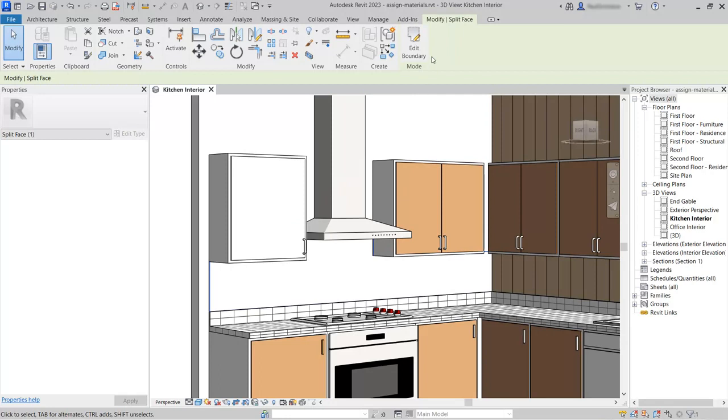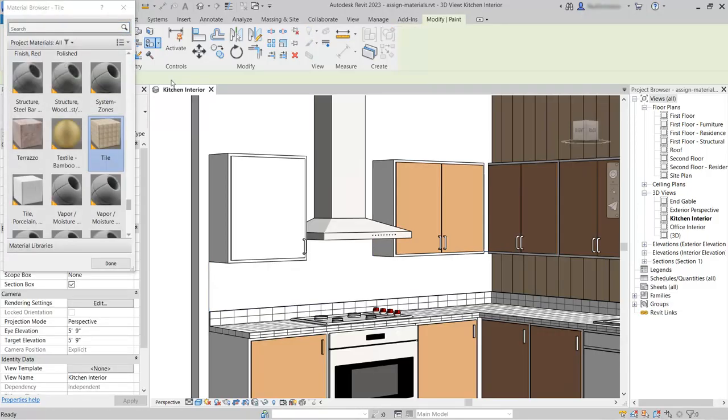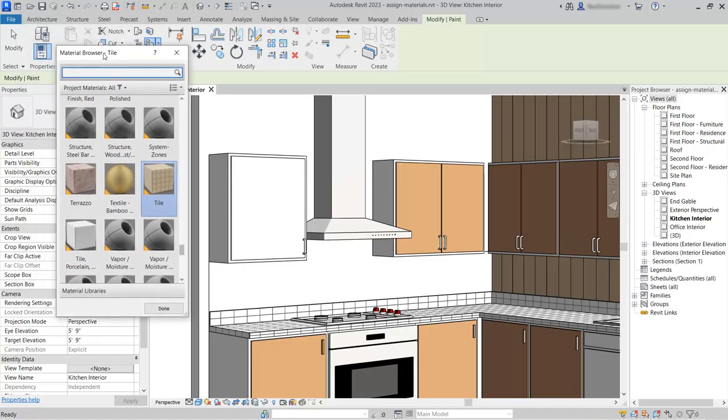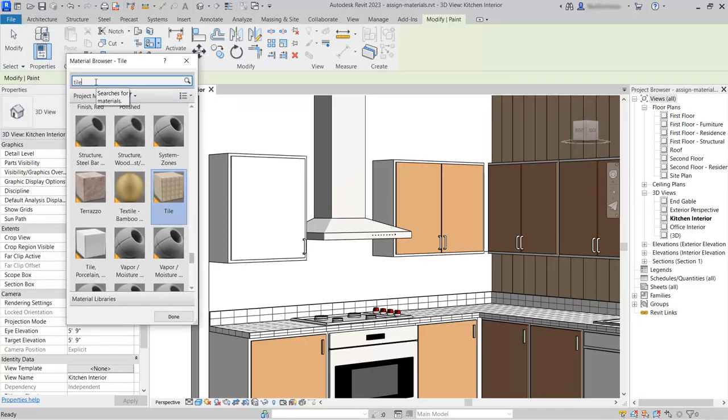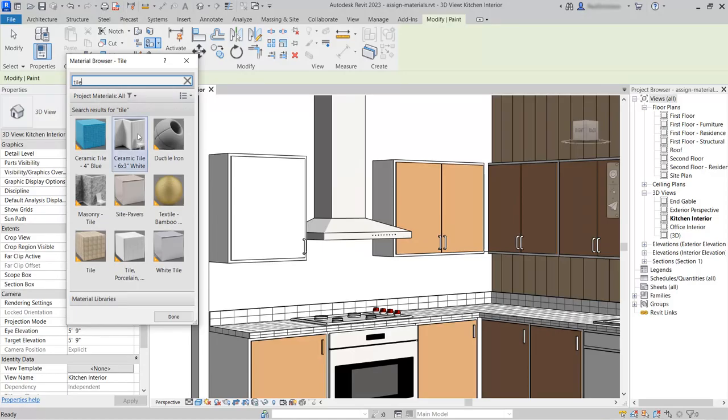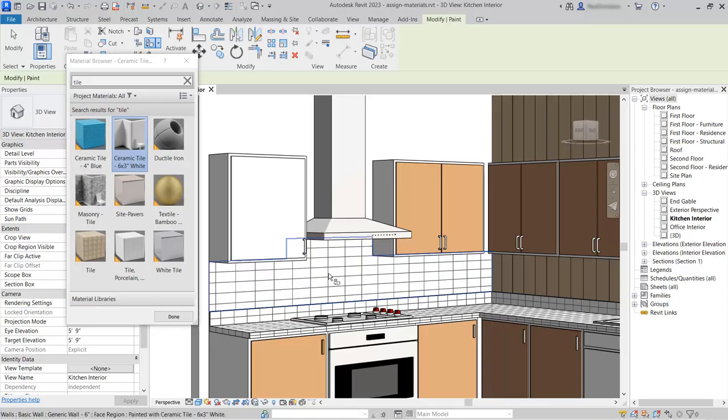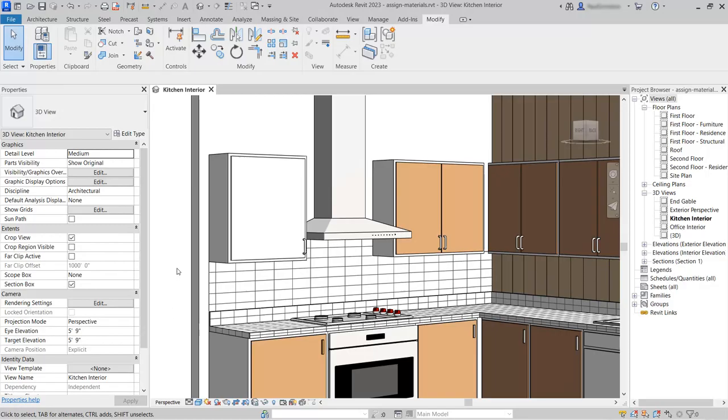Now to paint the material, we'll go to the Modify Ribbon tab, and from the Geometry panel here, we'll click the Paint tool. Then in the material browser that's opened, we'll search for the tile material at the top here. And now we can see we have the different tile materials available, so we'll select the ceramic tile 6x3 inch white material. And with that selected, we can go over to the face that we've created on the model here and just click in the middle of that to paint that tile material. And we can see that's now applied to that area. So I'll click Done on the material browser here to finish the paint tool.